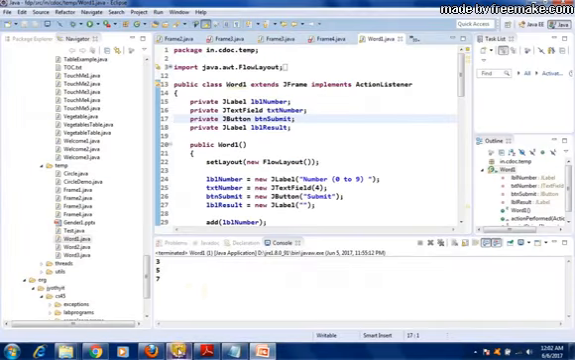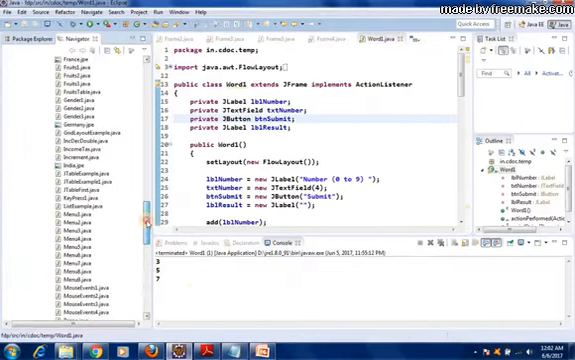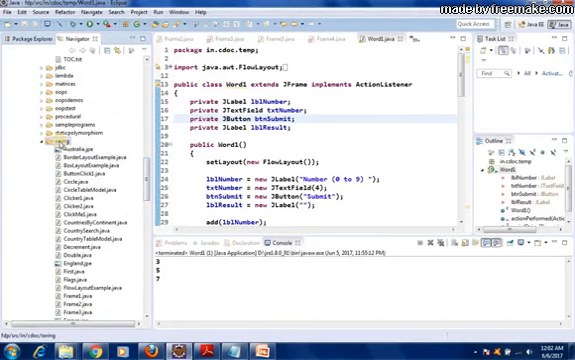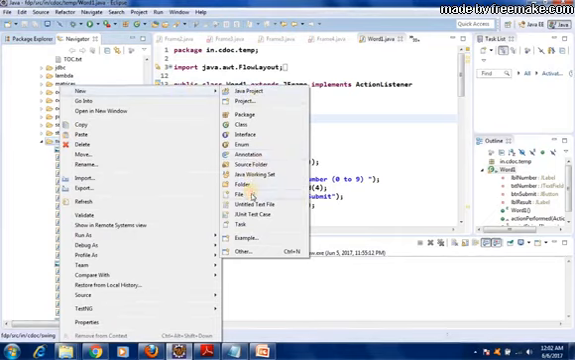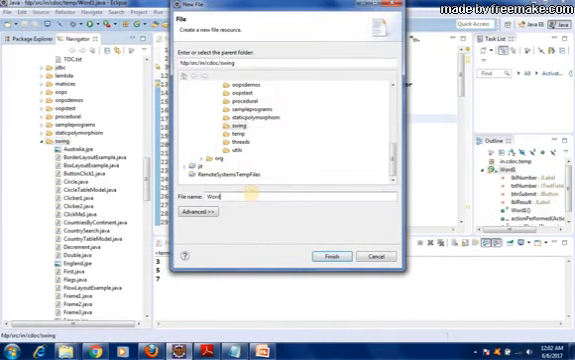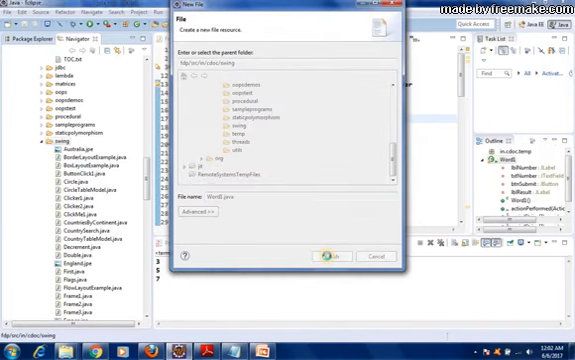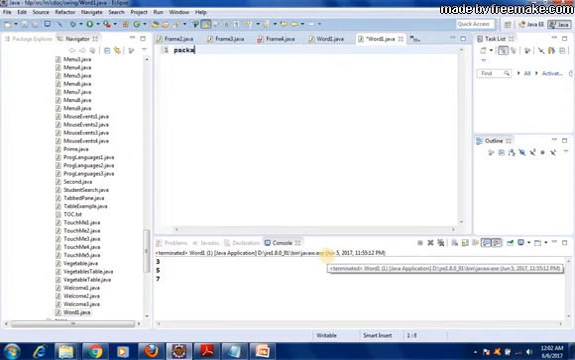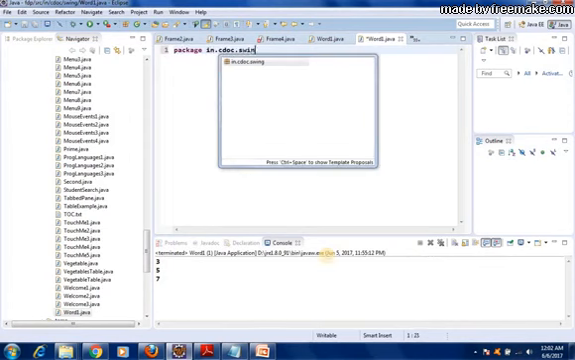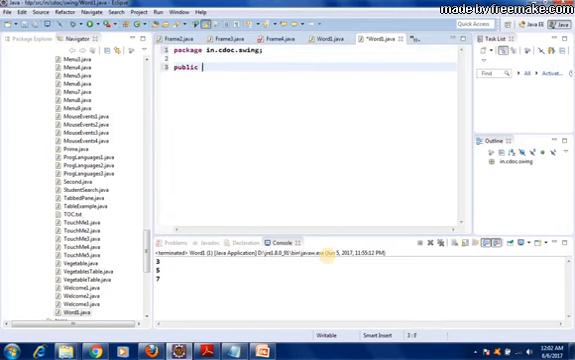So let us develop this program from scratch. So let us start a class called as Word1, Word1.java. So let us start package in.c.swing. So let us write a class, public class Word1. You should say extends JFrame, implements ActionListener. So here JFrame is a class and ActionListener is an interface. So let us import these two things.